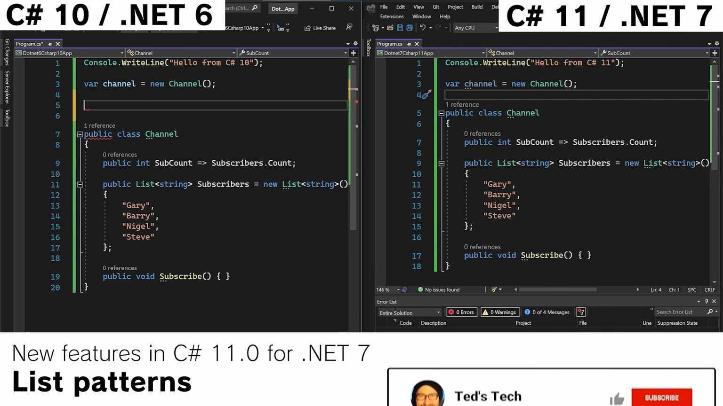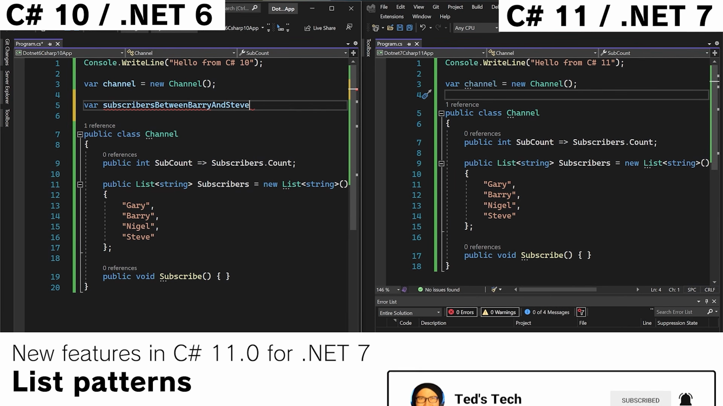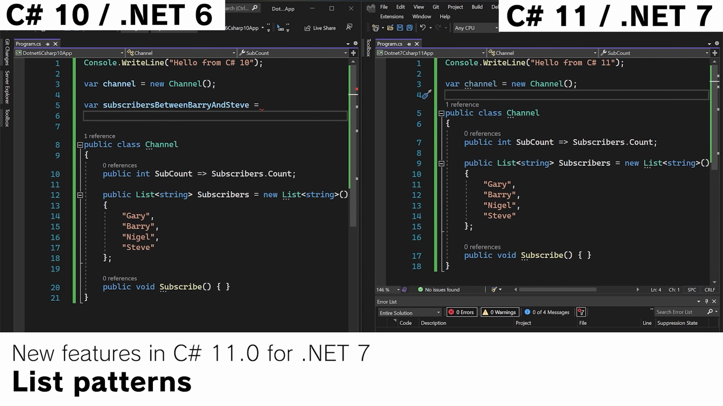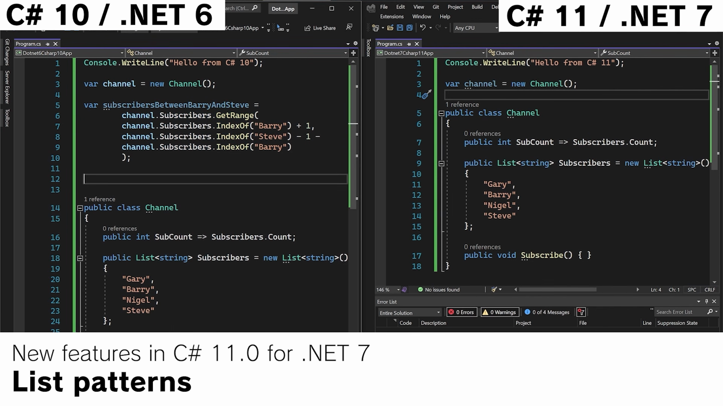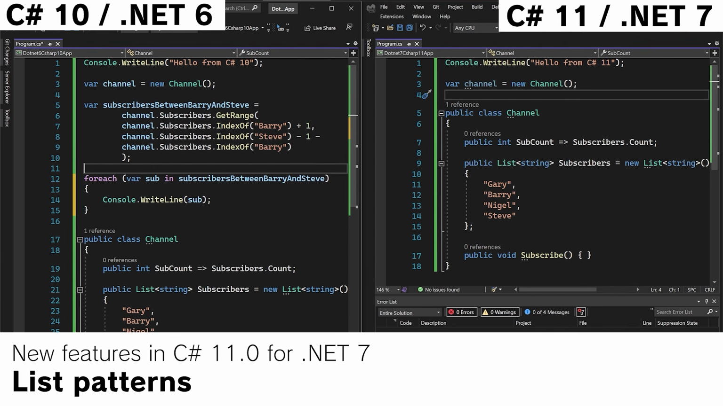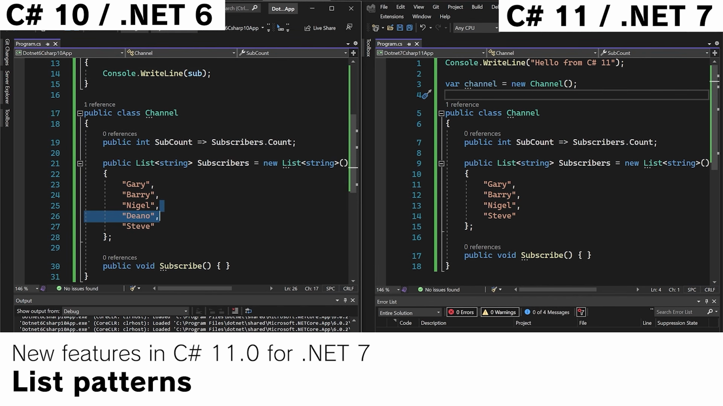Very cool. Now imagine we want to get a list of the subscribers between Barry and Steve. We could do this with LINQ. We could do this with GetRange. It kind of looks a little bit like this. Not very nice. And if we wanted to write this list out to the console, we would do something like this. Let's add another subscriber. Let's call them Dino. Run the app. Bang. We get Nigel and Dino. They subscribed between Barry and Steve.